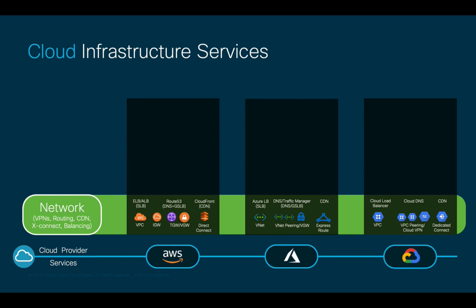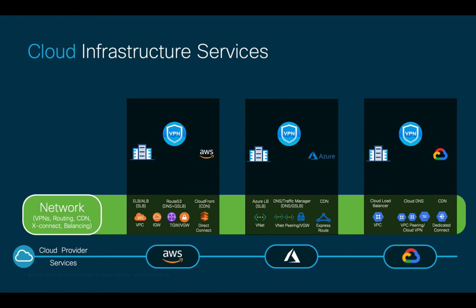Then, we will need communication from branch offices or other on-premises data centers to the cloud. And in order to do that, we may be using VPN connections or even dedicated physical connections from each cloud provider. Connecting through VPNs will include different terms such as TGWs and VGWs if you're using AWS, VPN gateways in case you're using Azure, or Cloud VPNs if you're using Google.